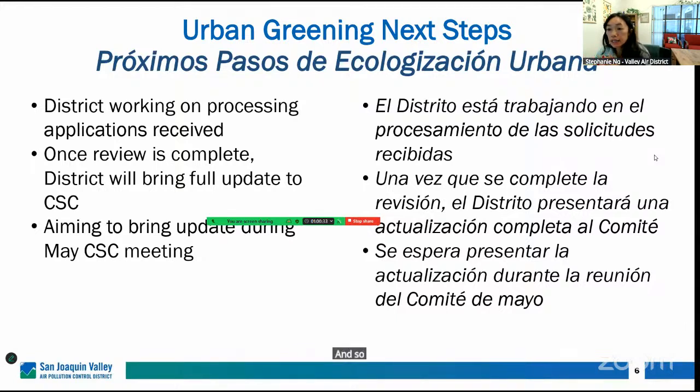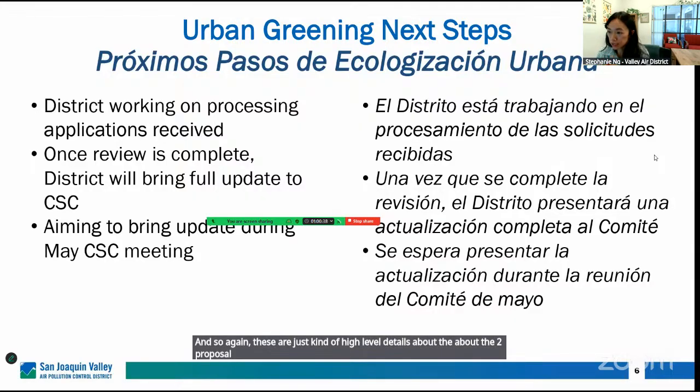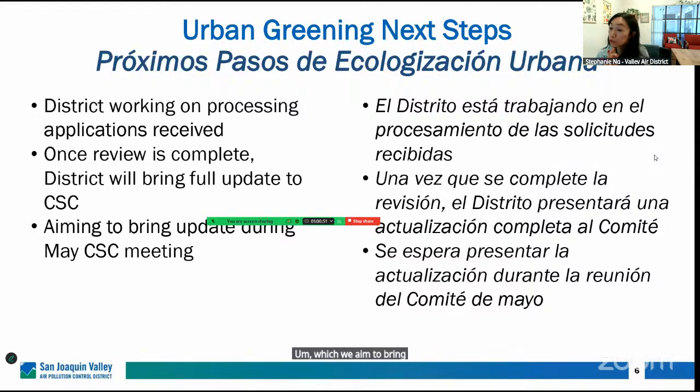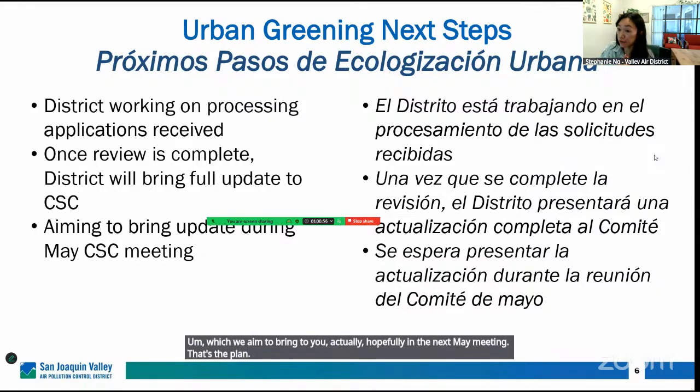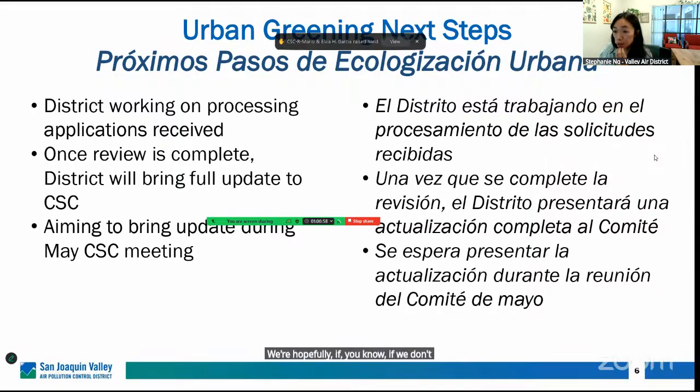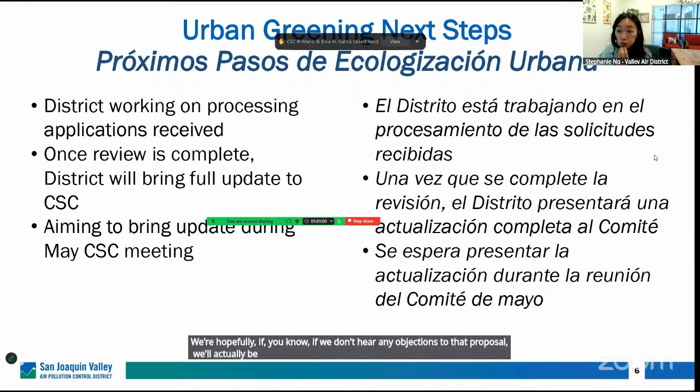Again, these are just high level details about the two proposals we received. We are working on processing applications for both of those. Once our review is complete, we will provide a bigger, more detailed update to you all, which we hope to bring to you in the next May meeting. That's the plan. If we don't hear any objections to that proposal, we'll be able to move forward with those so that we can hopefully get some of these groups planting trees soon in the community.